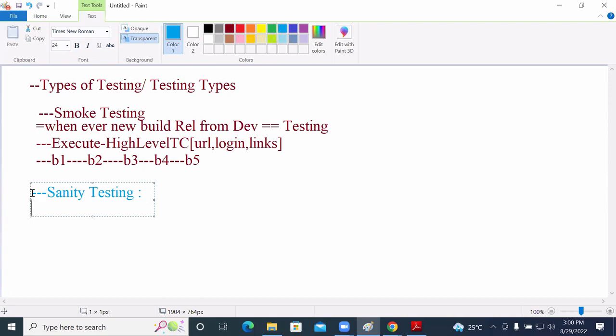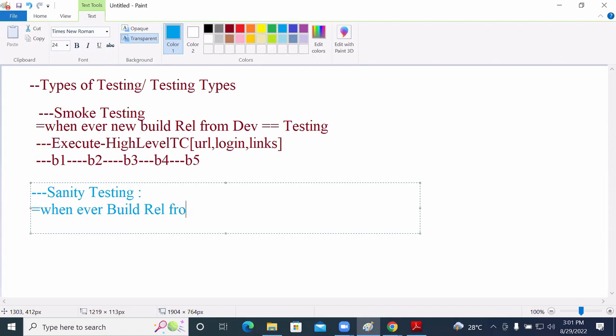In a similar way, we have sanity testing. We need to mention that it is not for a new build here. We usually mention that whenever a build is released from the testing team to the client, you need to execute.